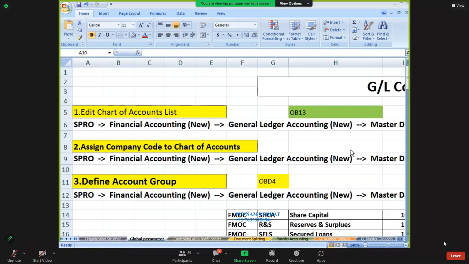Remaining people, please check it out. Chart of accounts, fiscal year variant, posting period variant, field status variant, tolerance, exchange rate, currency setting, company code global parameters, document type, number ranges.